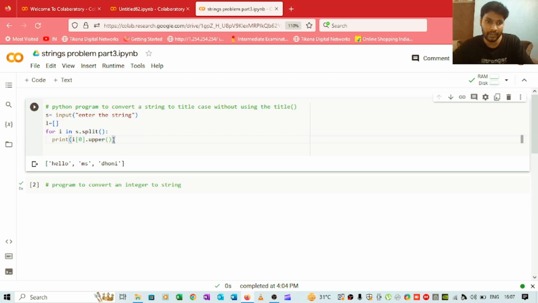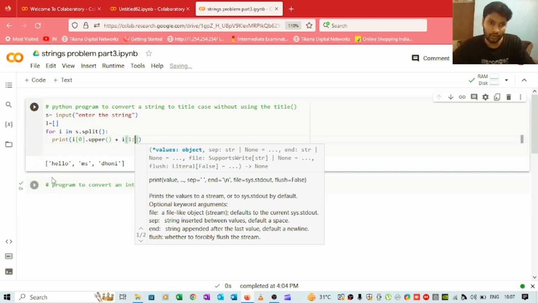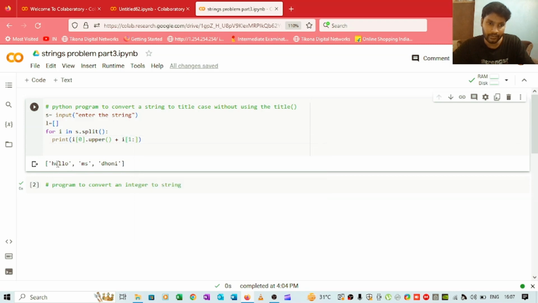And we will add i of 1 onwards. One onwards means, in the first word, from e till o. Here we have only two letters, so it will start from s and end at s. In this part, one onwards means h, o and i. And we will use the dot lower function.